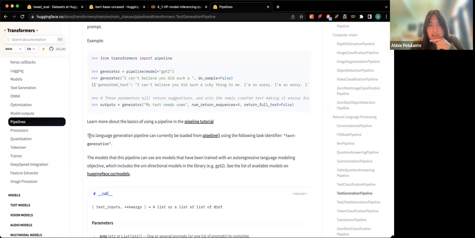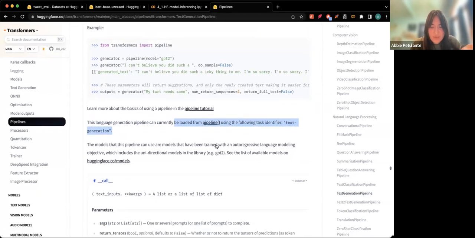Oh, so here it says, yeah, that this one can be loaded using a task identifier. I don't know if they have a list of all the task identifiers somewhere, if you just have to dig through this, or I don't know if someone else who has used this knows.